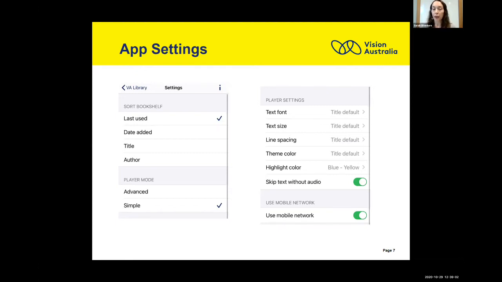Further down from there, we have some player settings around accessibility. And again, these are for you to alter according to your preferences. For example, you can change your text font, the size, the line spacing, highlight color, and all of those are just dependent on what you like, and you can have a play around with those and see what suits you best.